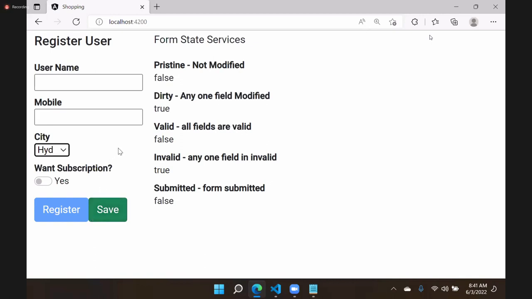Not only that, for example, if any field is having problem, then I want to show the form in red color. If it is success, everything is fine, green color. You learnt already how to apply dynamic classes. Dynamic classes, how we can apply.